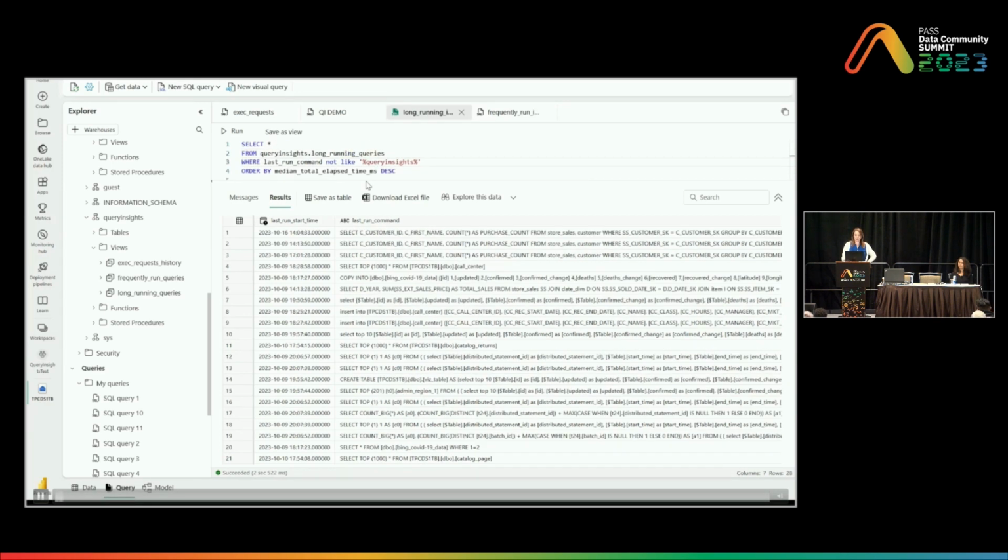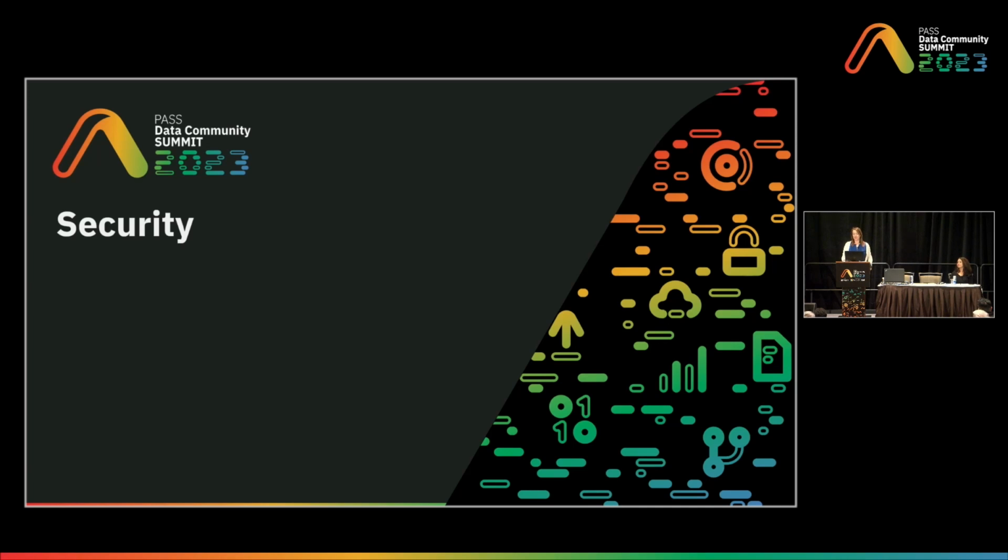We also have a bunch of DMVs available as well, such as DM exec requests, I think DM exec sessions. So we do have some other monitoring DMVs available in addition to query insights.